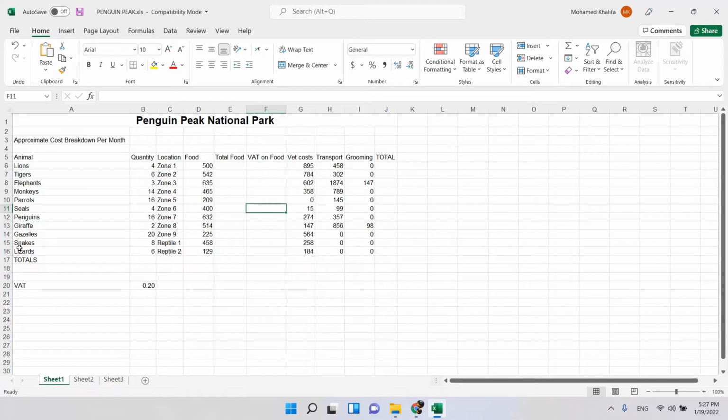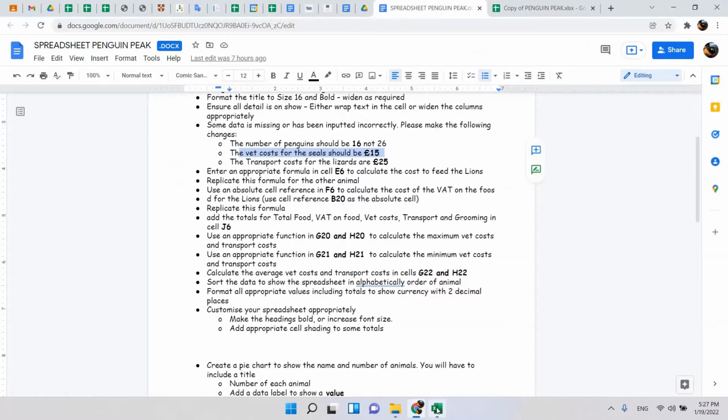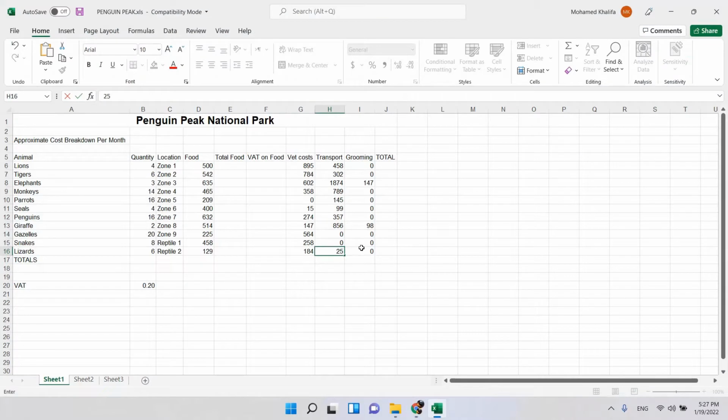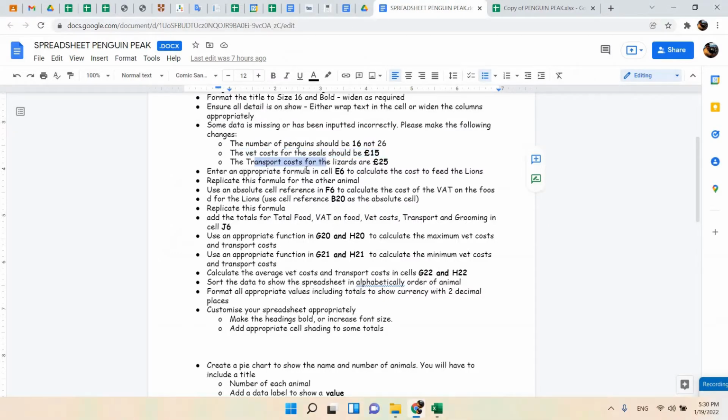Where is the lizard? It's here. The transport cost, here it is. It must be 25. Let's check the value one more time. Yes, 25 for the transport cost for the lizard. Okay, it's done. Let's complete. Okay, so this step is done.